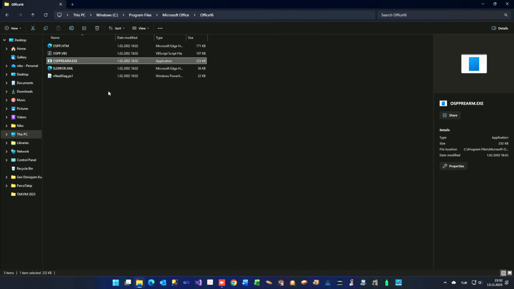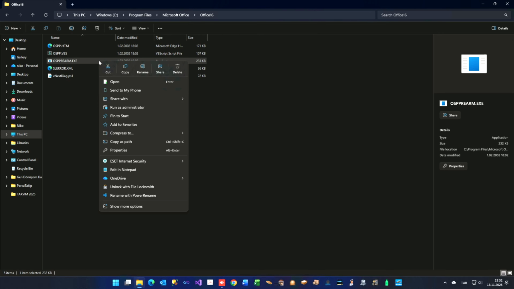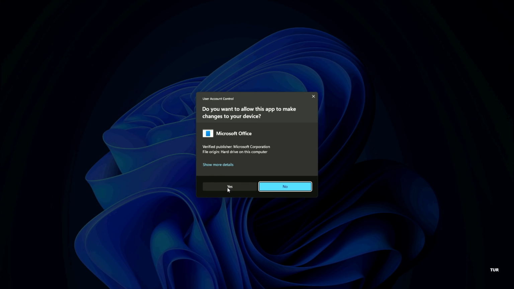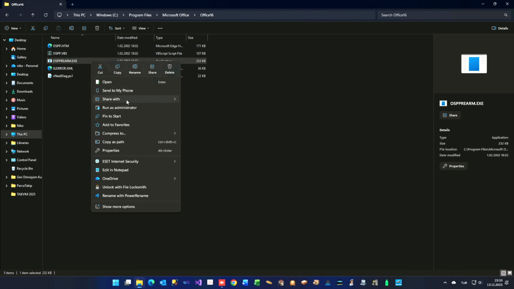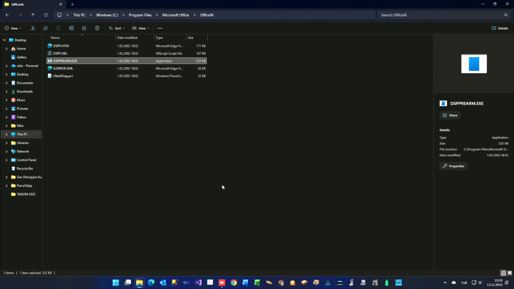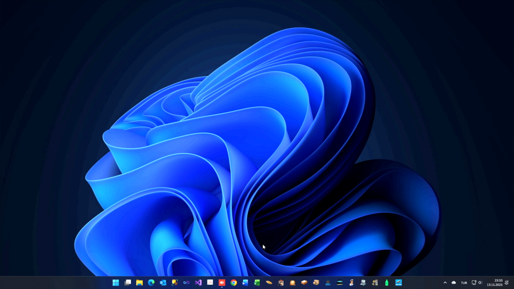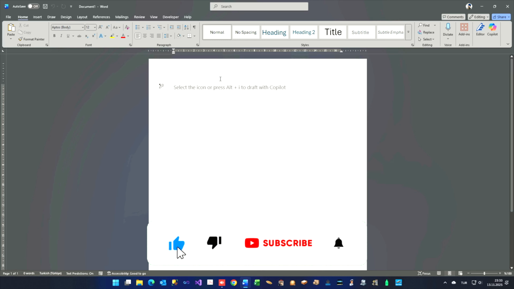Clicking yes, and repeat this process 3 times. Second time, run as administrator, click yes, and last one, once again, run as administrator, click OK. Close this folder and open Microsoft Word, and as you can see, the product activation failed issue has been resolved.